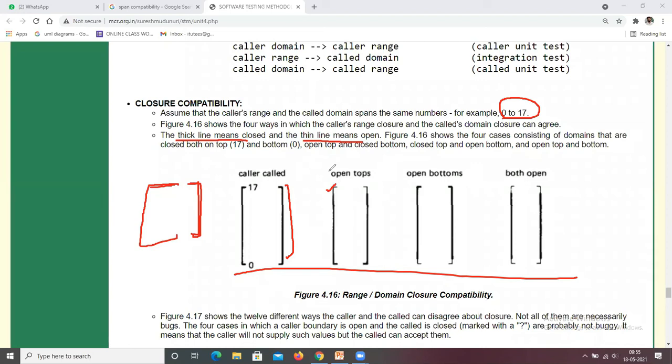Okay, so now we see one more time. Closure compatibility. The caller range and the called domain span the same numbers, so for example, 0 to 17. Here we are taking 0 to 17 as the caller range and the called domain span. Now the four ways in which the caller range closure and the called domain closure can agree. The thick line means closed and thin line means open. Now we get four cases.